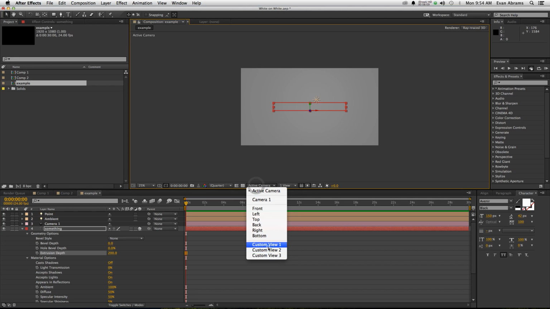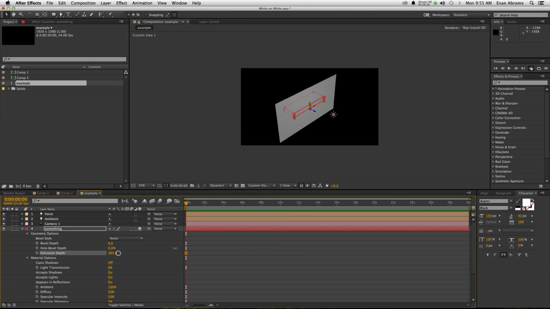Let me go to custom view number one. So you can see as I change this extrusion depth, this thing is getting longer. I think 200 is all we need, because we just need it to not come all the way through this thing. If you move it forward like this, that gets annoying. Anyway, right now it is extruding backwards from zero, meaning it's sitting right at the line here. We're going to go into the material options next, and we're going to have it cast some shadows. Right now that's off. We're going to set it to be on.